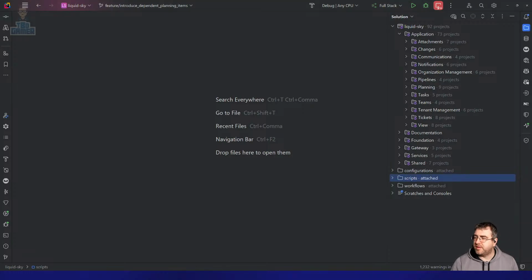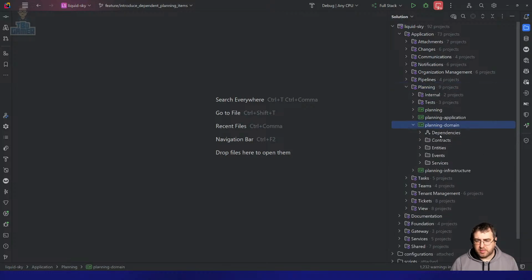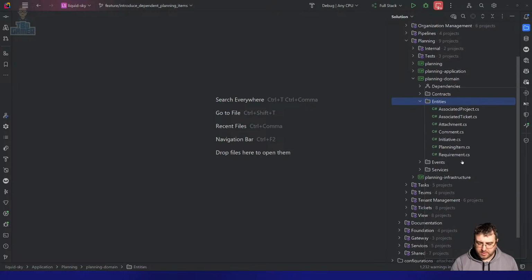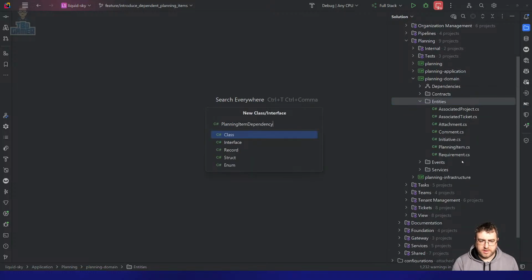But that's why building with the platform, I'll start to reflect on what is and isn't useful. How would I recommend doing these things? Every little step gets there. So we go to planning. We need to go to domain, entities, and now we have planning item dependency.